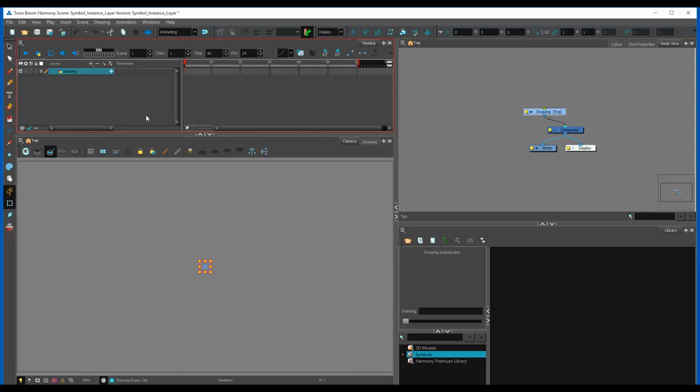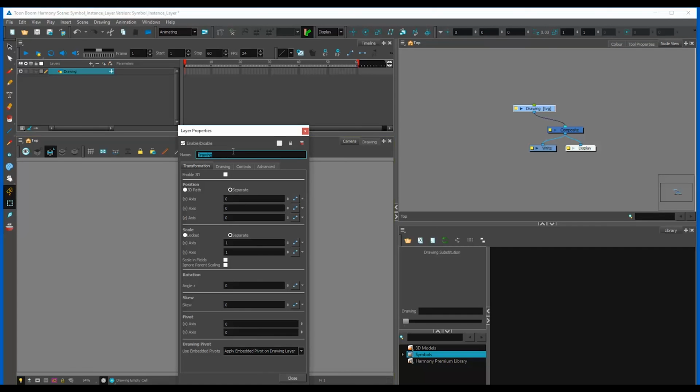So the first thing I want to show you is in this drawing symbol that's automatically created, I'm going to click this yellow box and name it Hand Symbol. The next thing we want to do is set the parental pegs at the bottom here. And I'm just going to make sure things are set to separate.